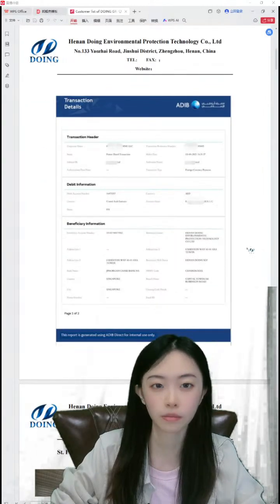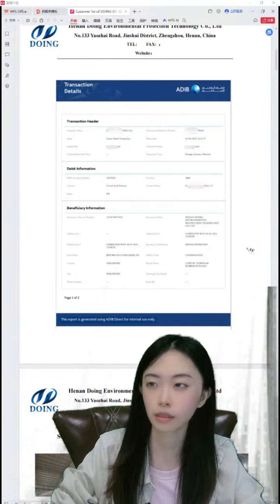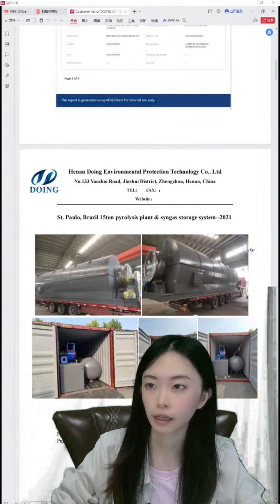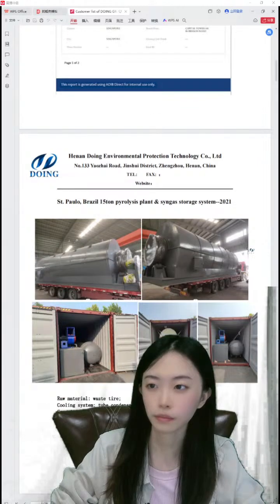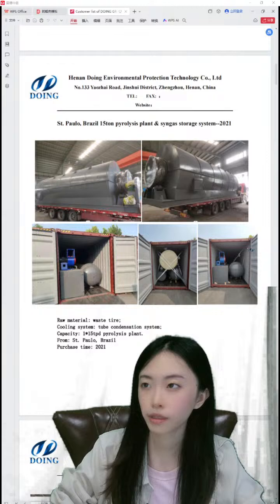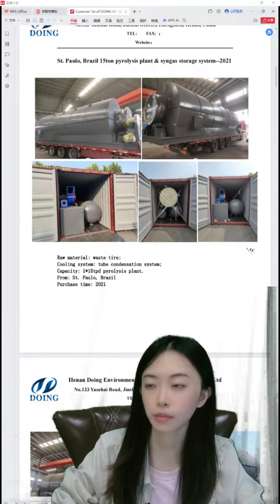This is some transaction detail, some certifications. Okay, let's go on. This is from Brazil, a Brazilian customer, and these are some pictures of shipment.